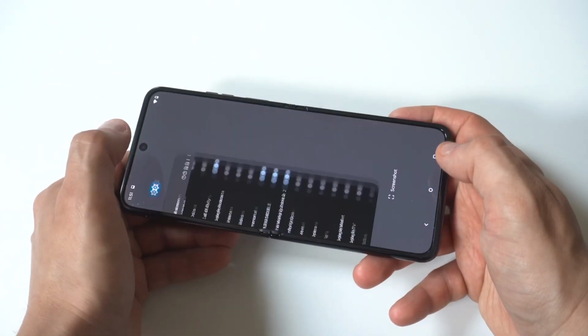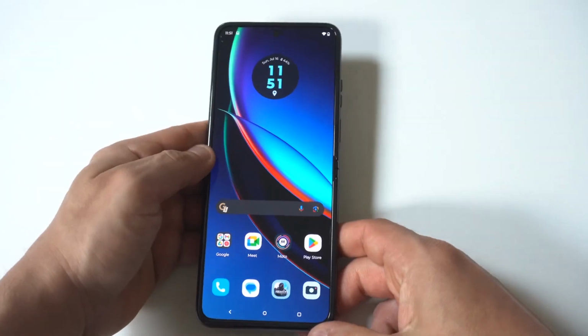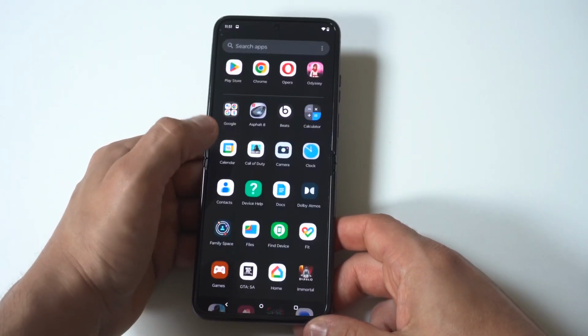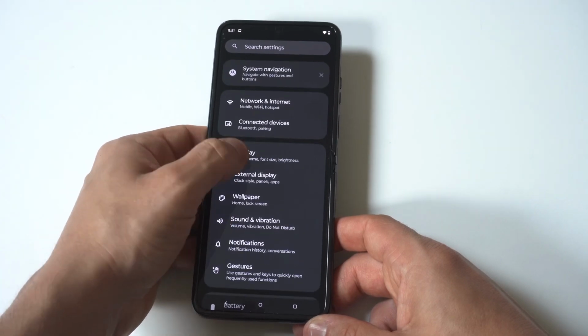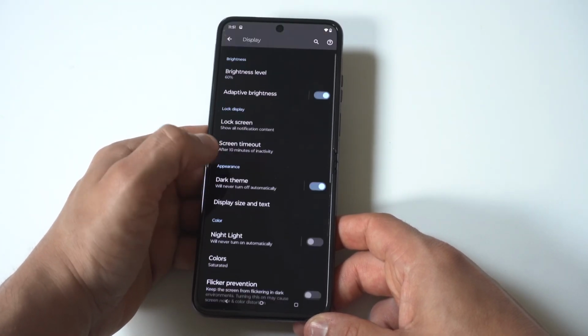So you just need to go into your settings, and you want to click on Display. Now, in the display option, you will see a full screen option, and that's what you want to tap on. It's in the middle here.